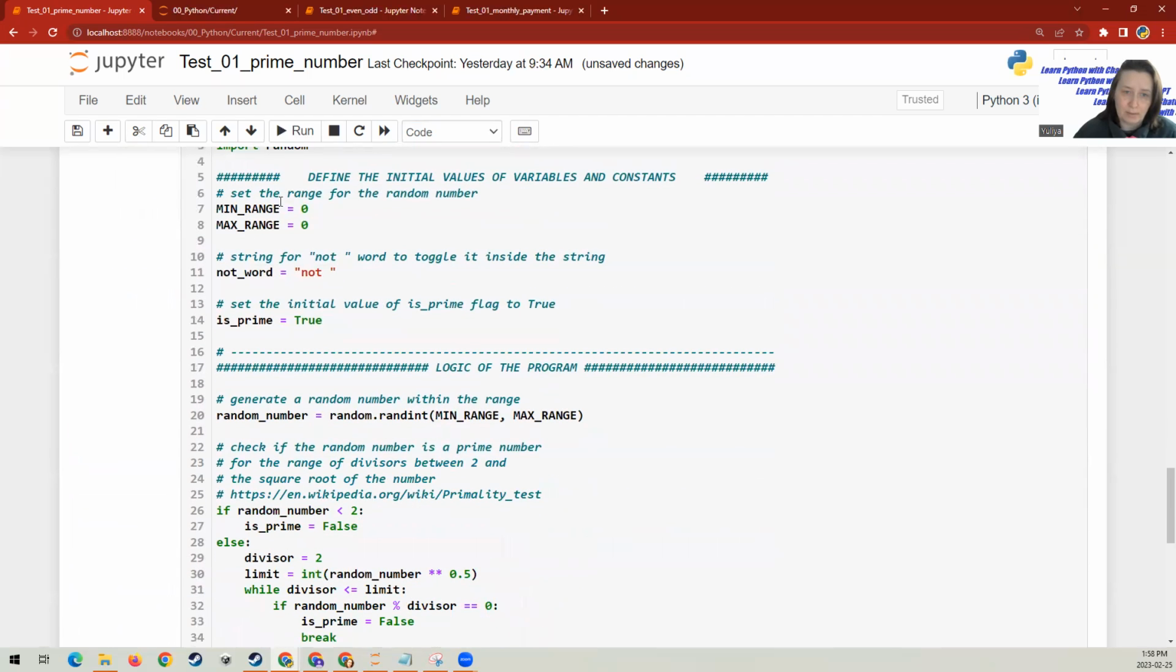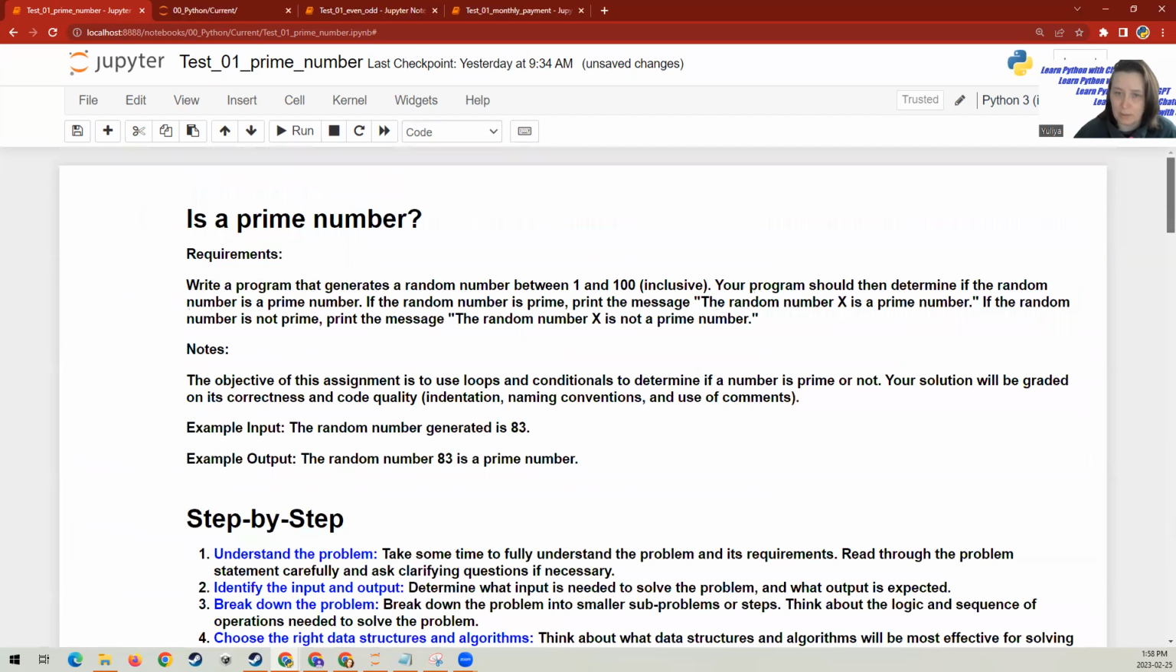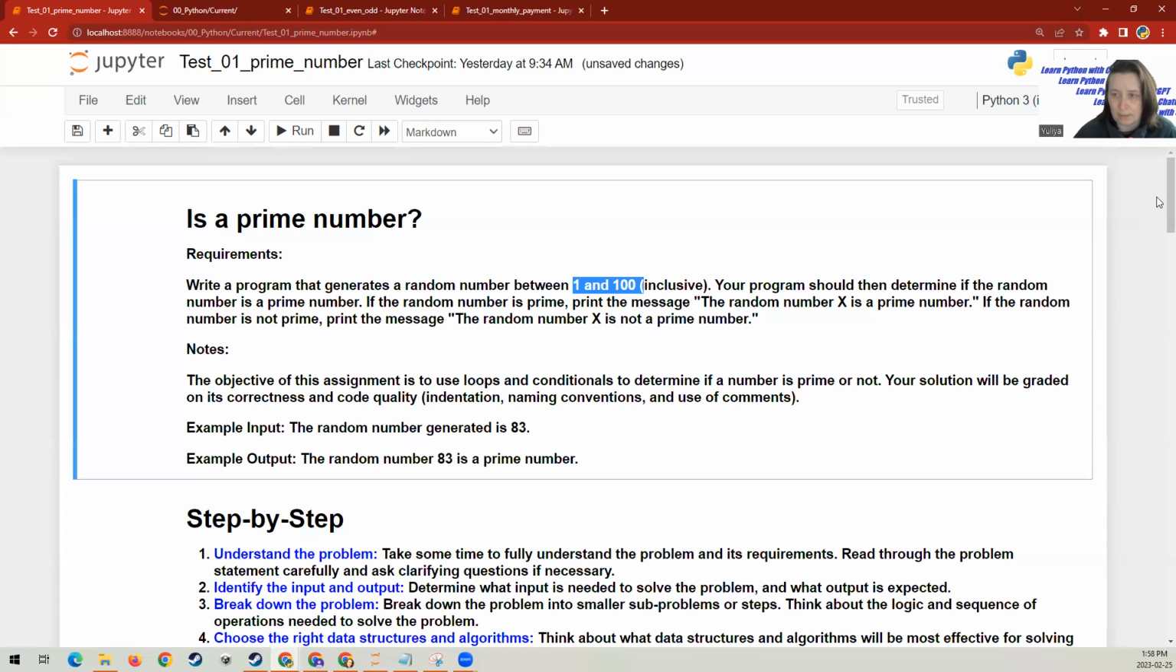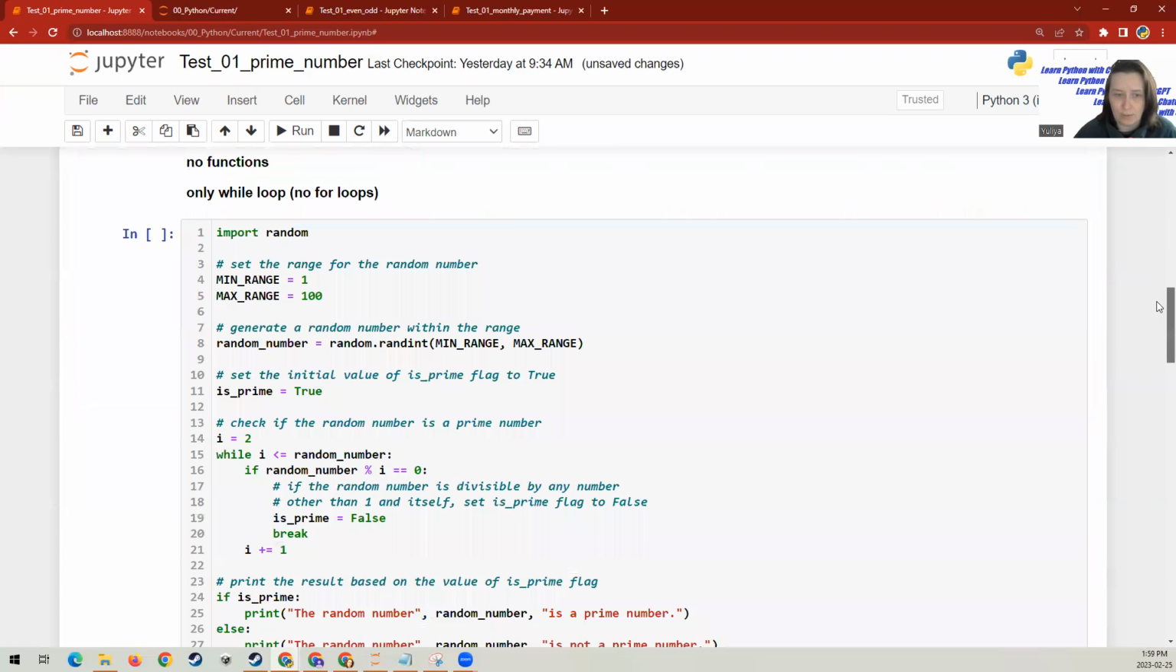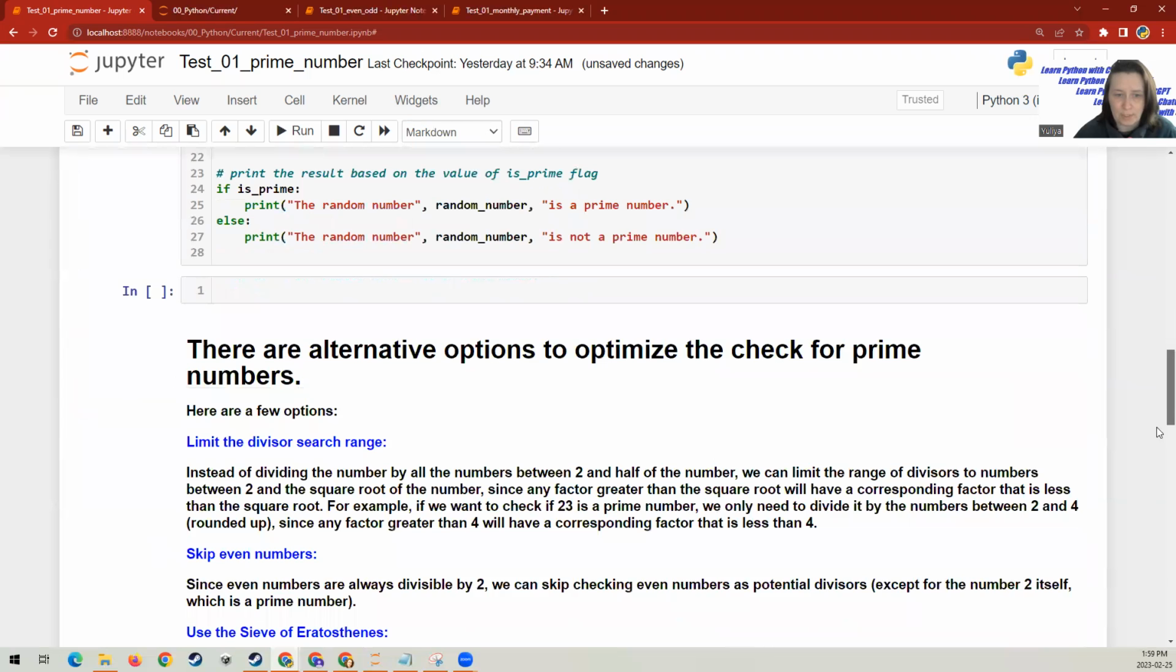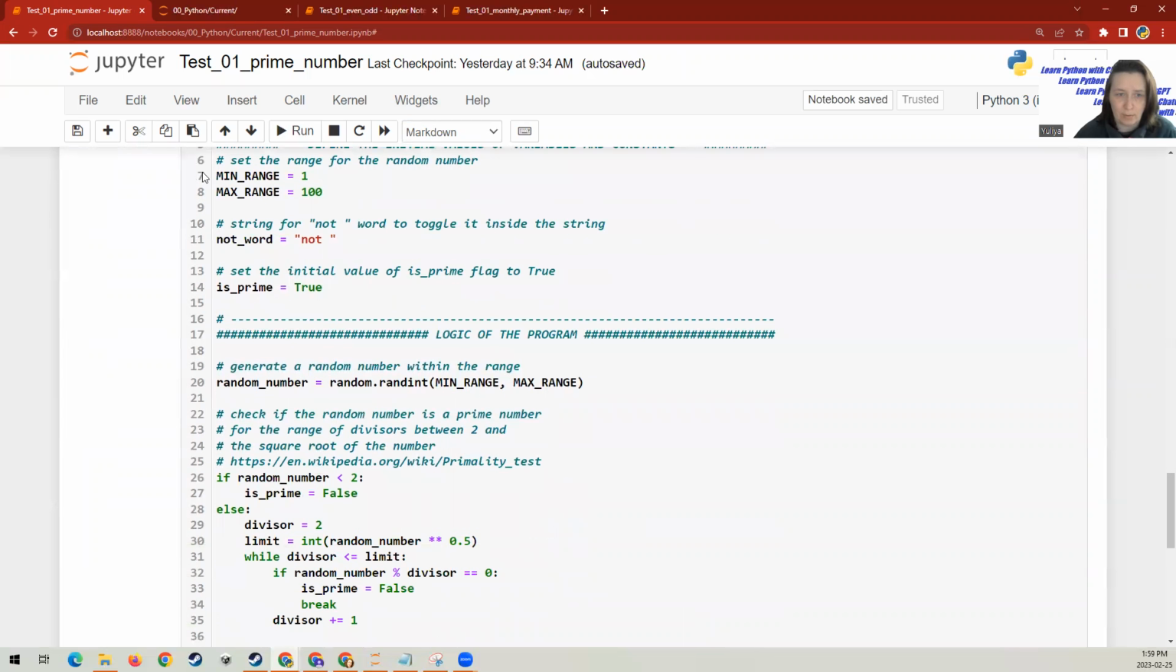I think, yes, it's okay. So let's go back to our ranges. And initially, our requirement here was 1 and 100. So that's why we need to check before sending our assignment if our ranges are well defined.